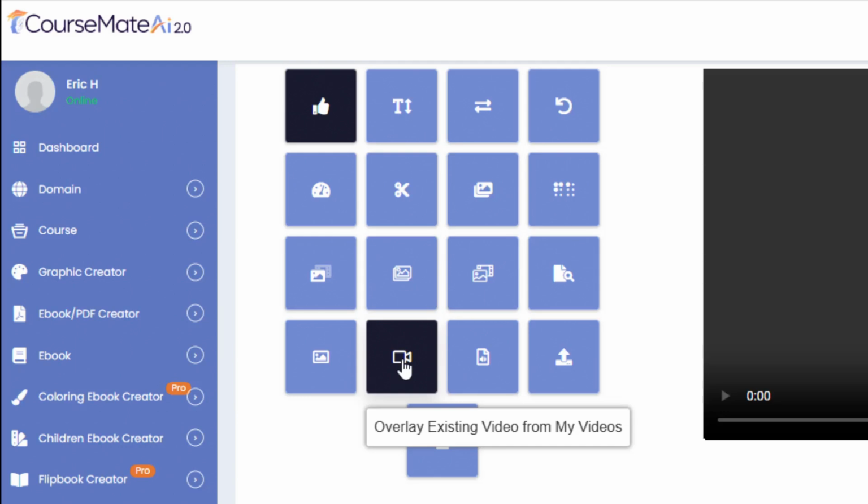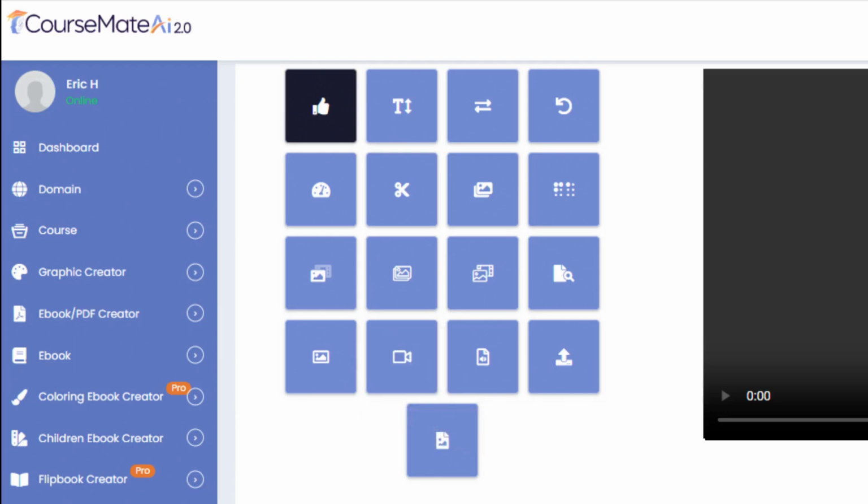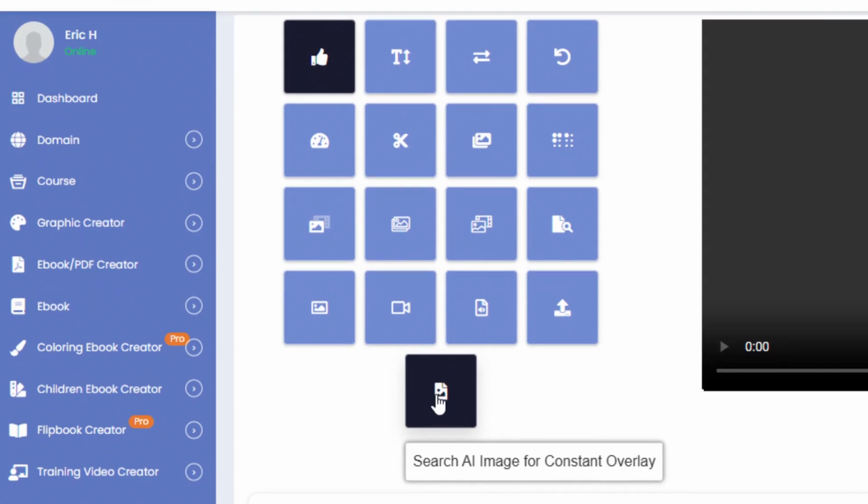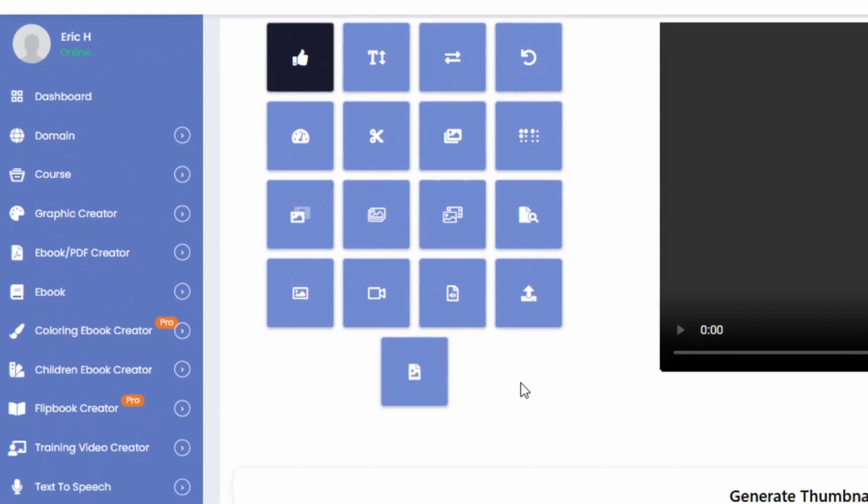In other words, you could take one of your other videos and put it on top of a video. You can change the background audio and voiceover. You can upload an audio from your local hard drive. And you can also create an AI image to overlay. So lots of cool tools.